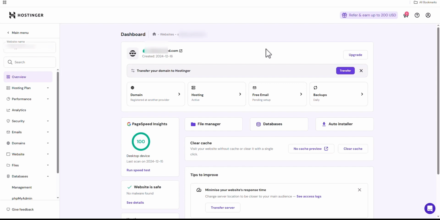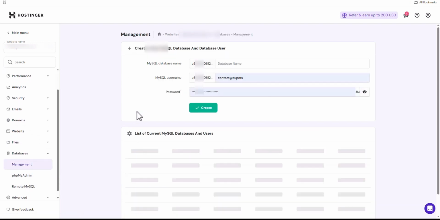Now keep in mind, this is going to be different depending on which hosting provider you're using. I'm using Hostinger. If you're using something like HostGator, it might be slightly different because they're going to be using something called cPanel. So just keep that in mind that it is going to be slightly different depending on which hosting plan you're actually using. But for this one here, all we have to do is click on databases, and then go to management.